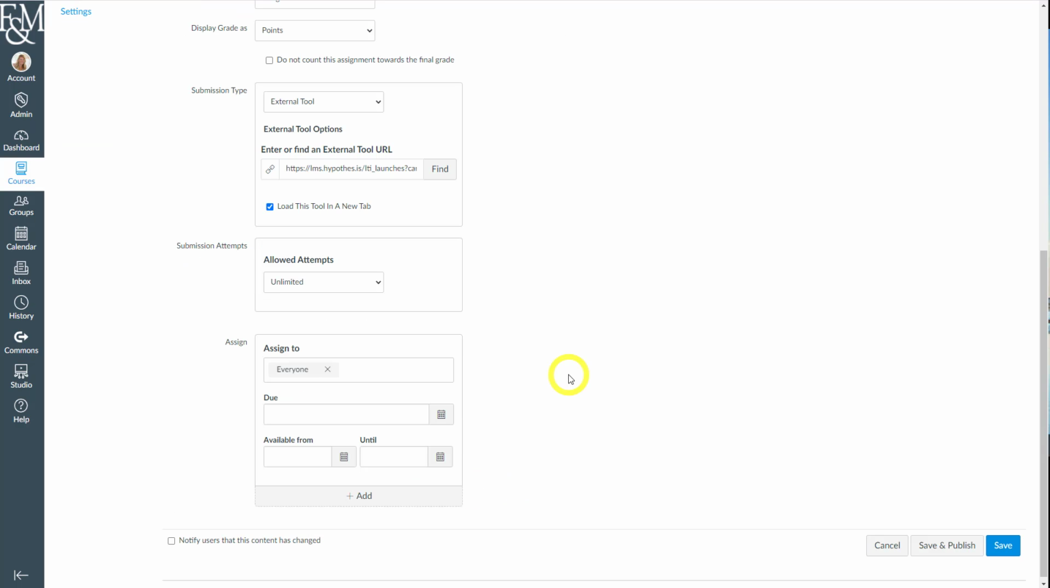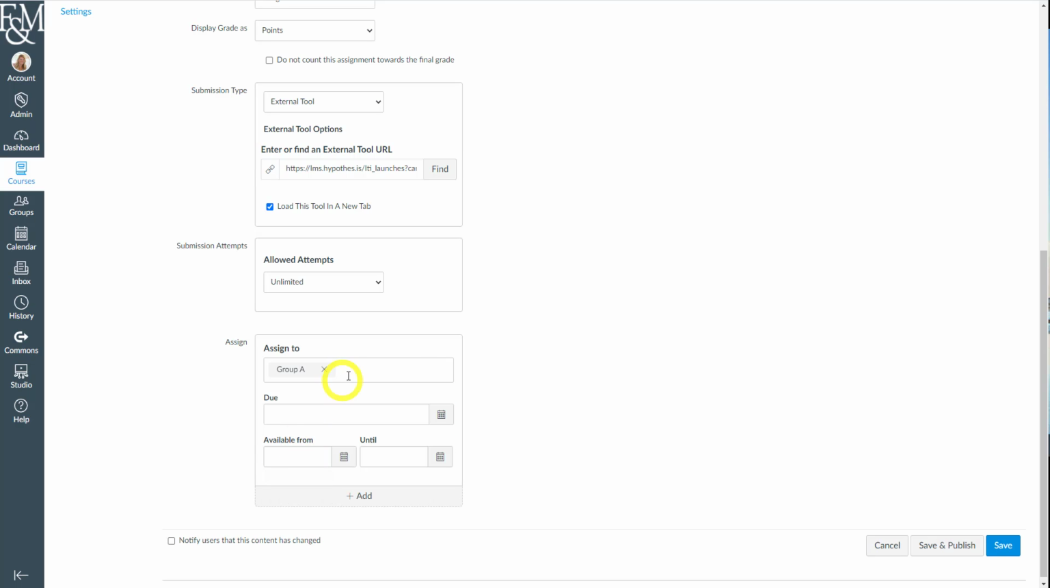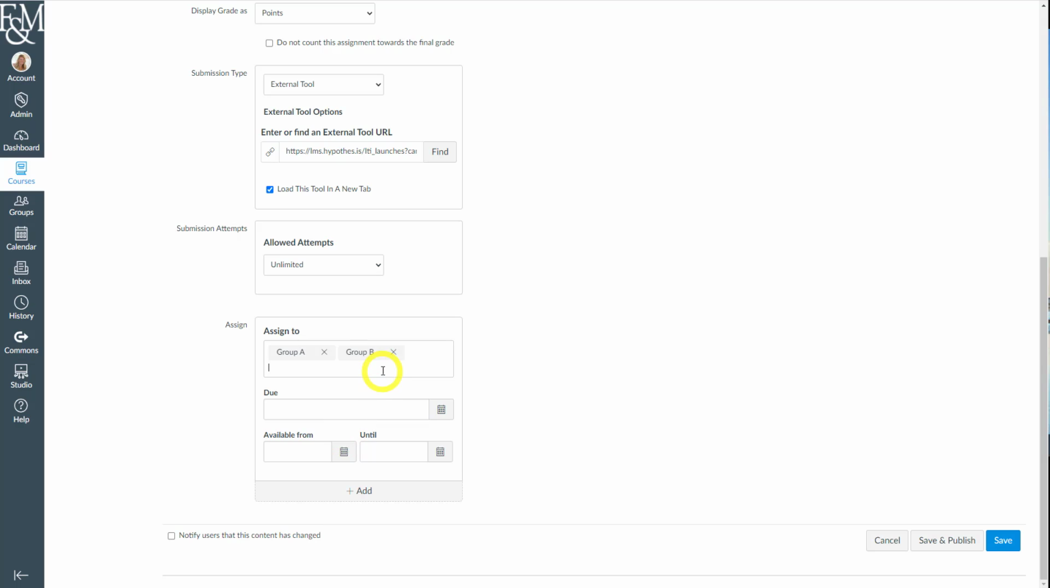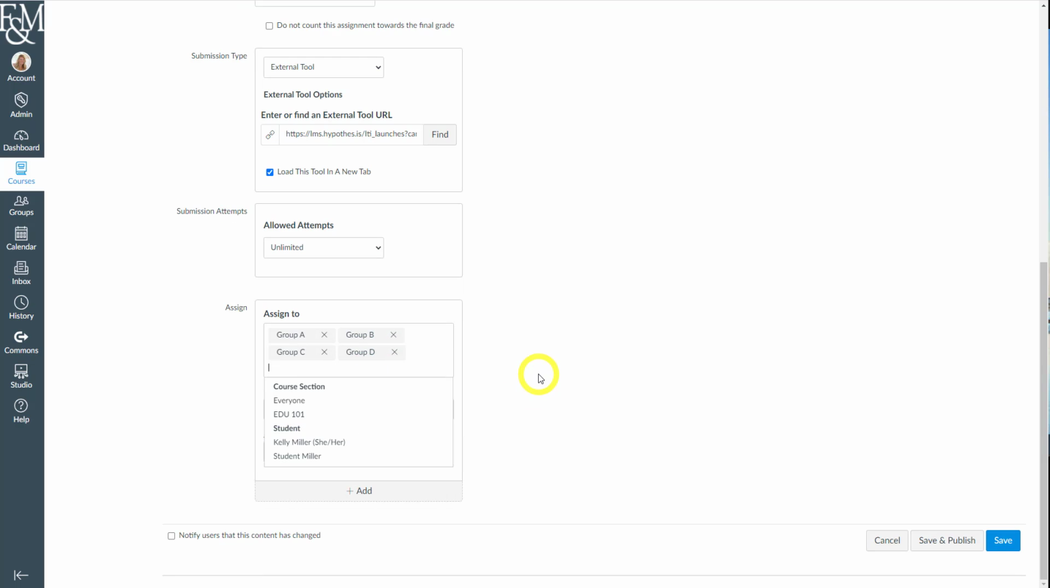Your next step is actually to assign it to the sections that we created earlier. So by default, when you create a Canvas assignment, it is going to assign it to everyone in your course. So what we want to do is actually click the X and not do everyone, and actually start to individually select the sections that we created. So if you remember, I created group A, group B, group C, and group D. So any students that are enrolled in these groups are now going to be assigned this hypothesis.